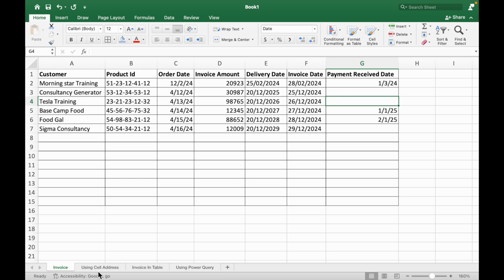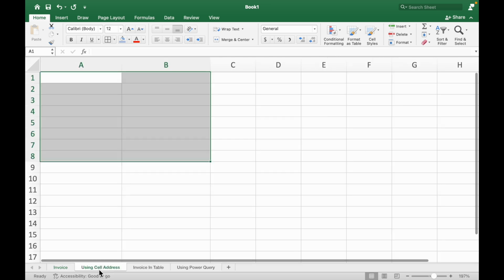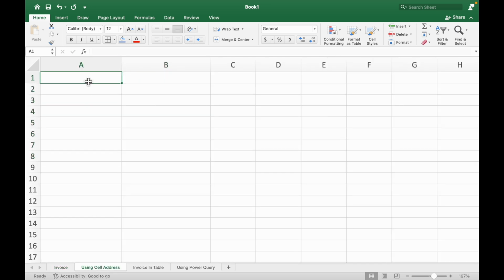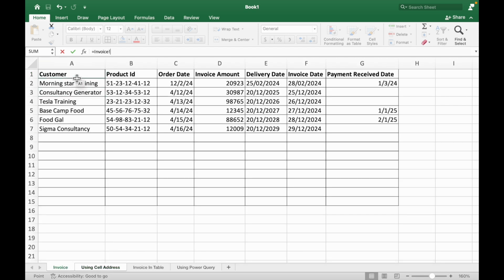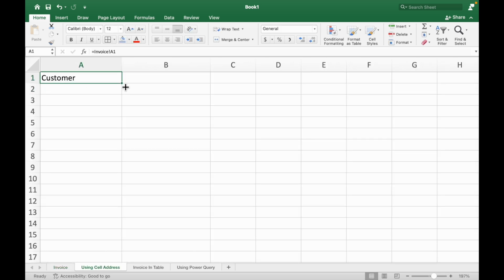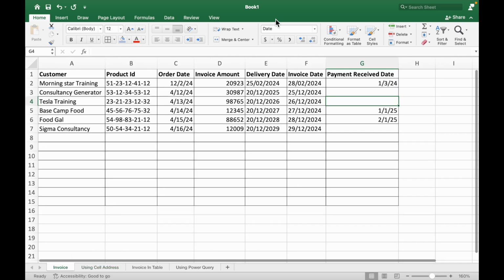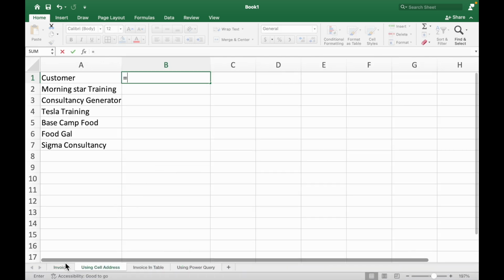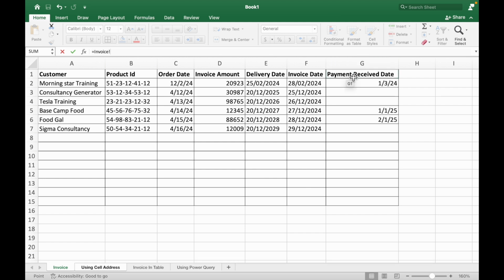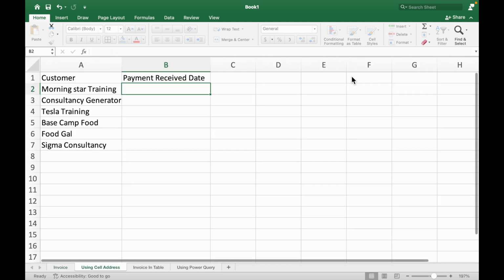So the first way is using cell address. First go to using cell address, then click on equals to. Then again go to invoice, and here I want to enter the customer name. It is customer name, and then click enter. Now copy it down to row 4, 5, 6. Then again I want to add this payment receipt date. So now equals to, then click here and press enter.